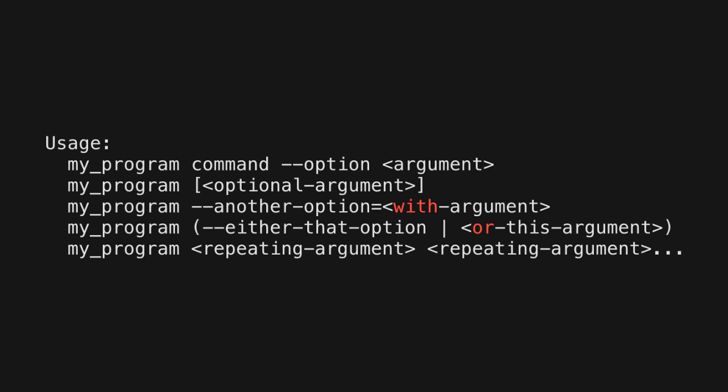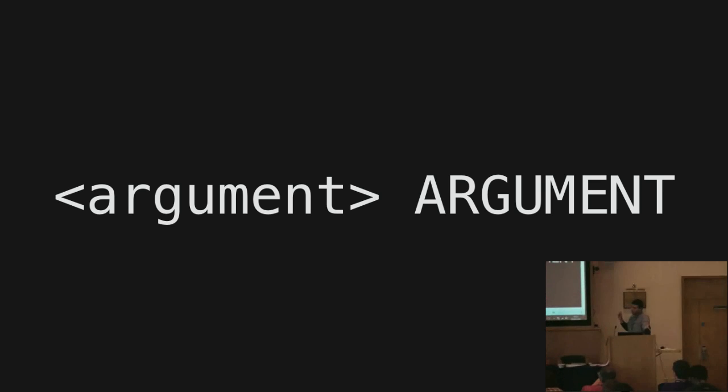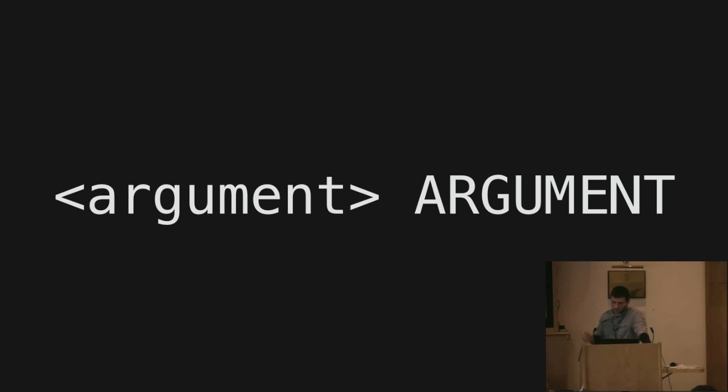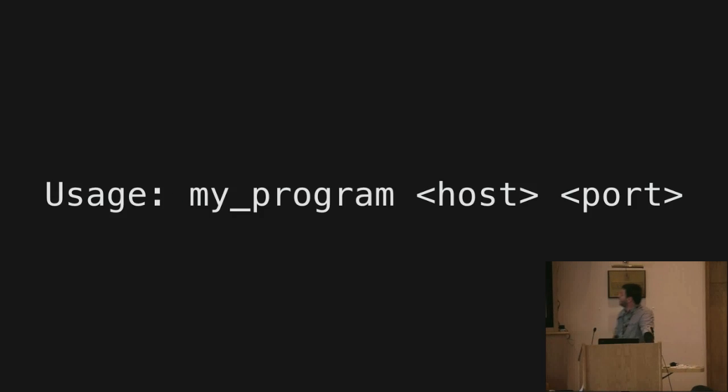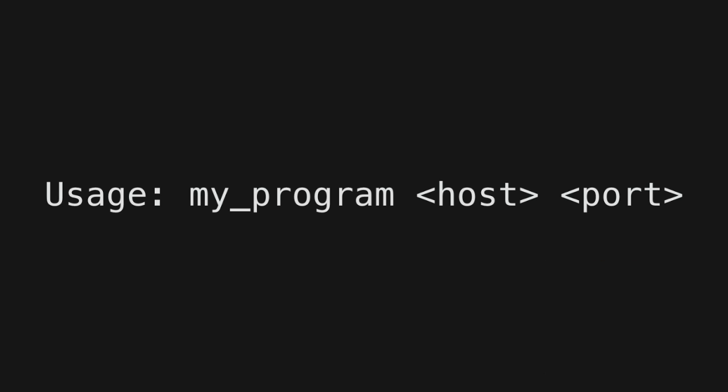And so the first kind of elements is positional argument. So every word that is in angular brackets or uppercase is a positional argument. I don't know why I'm telling you, you know that. So this is an example of simple usage with 2 positional arguments, host and port.